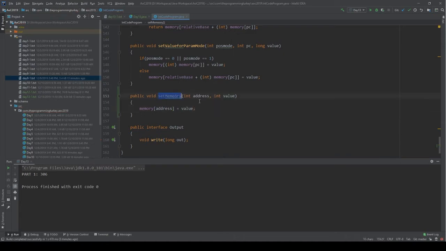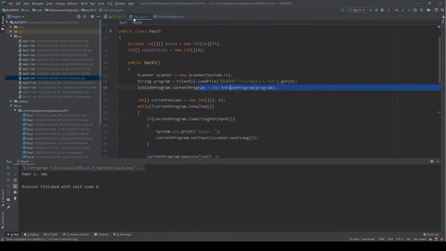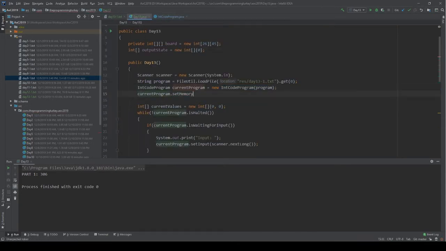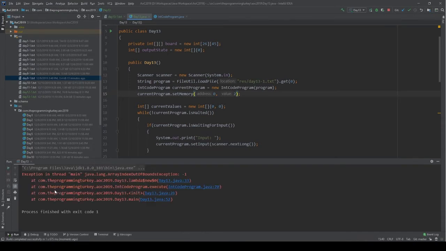This way I can just straight up call this from here. After we do encode program, we can do current program dot set memory of address 0 to 2. That should allow the free play. And now what should happen is we should be prompted for input, if I did it correctly.